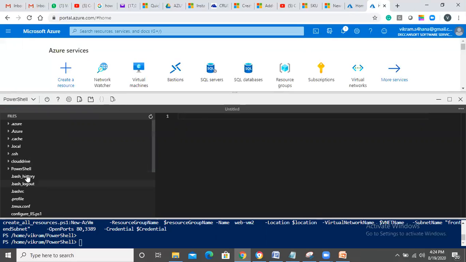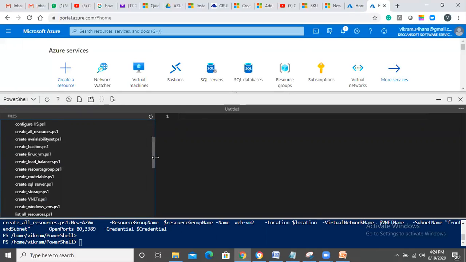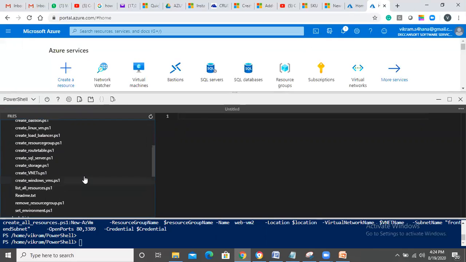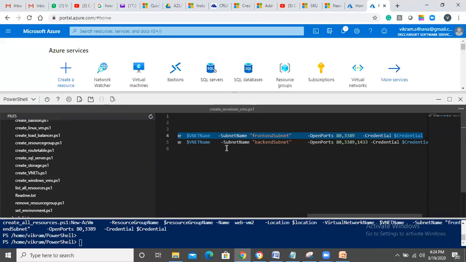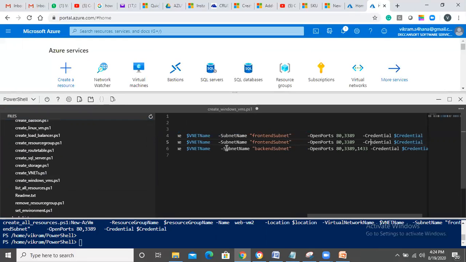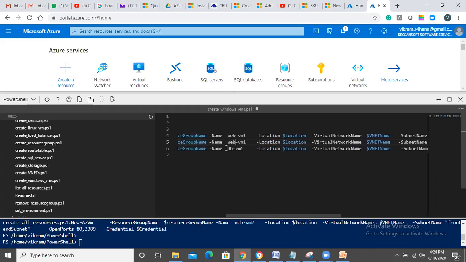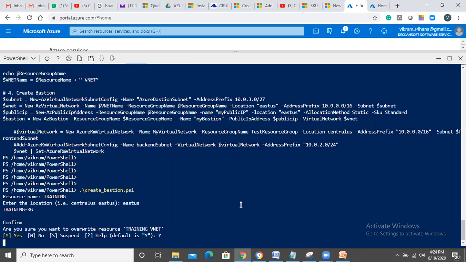So I'm going to add the web VM2 also in case I want to add it to a load balancer or availability set. I go to my PowerShell script. I'll just modify it, add an extra VM. It's not required, but I'm just showing you in case I want to add an extra VM to my script. All I have to do is copy it and paste it here. All the other parameters remain the same except the name changes to web VM2. Okay, so that's it. Save it, exit, and then let's see if this bastion is still getting created.